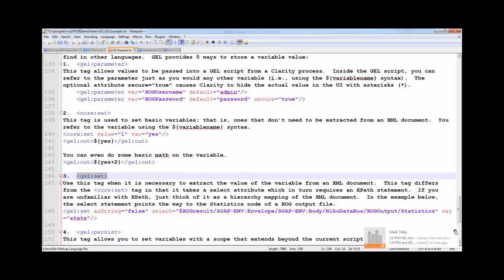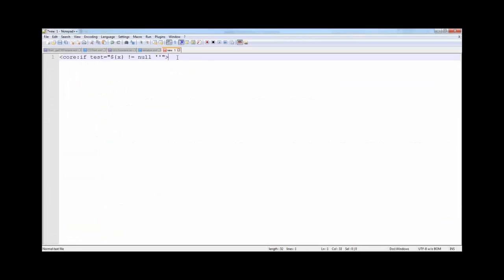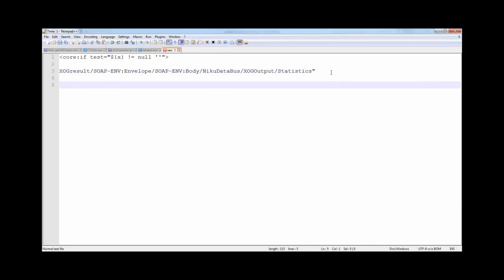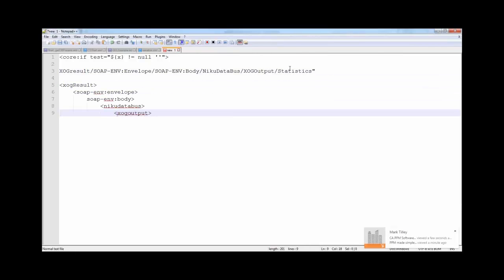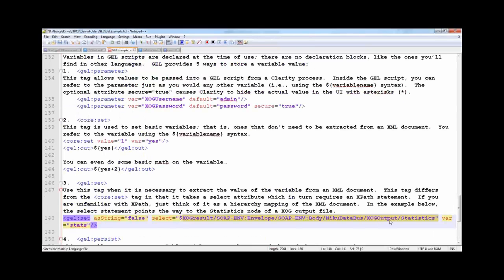Note that you need to be familiar with the XPath location. If you're unfamiliar with it, think of it as a hierarchical view, right? So we have the ZOG results. If I look at this particular value, and I copy this into a new page here, it would look something like this. And then the value that we're looking for is the statistics. That's basically what your XPath would look like.